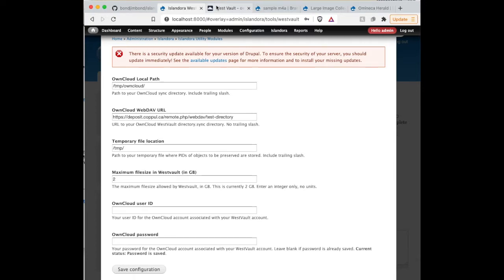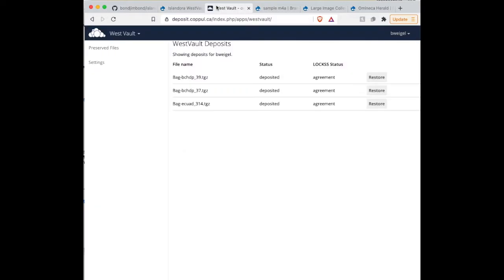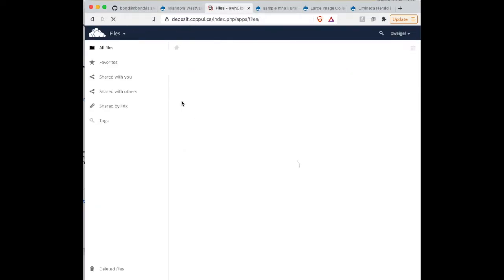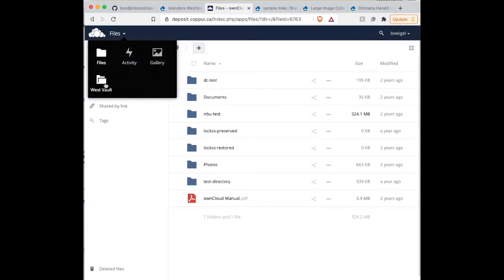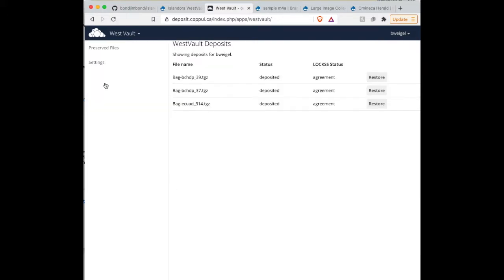But before we get into those, in a separate tab, you'll want to log into your WestVault account at deposit.copal.ca. This is where you're going to see all of the different WestVault controls and the files that are sent to WestVault, etc. Let's start by clicking the Files header at the top and click WestVault. Here are all the files that have so far been sent to WestVault to the LOCKS network.